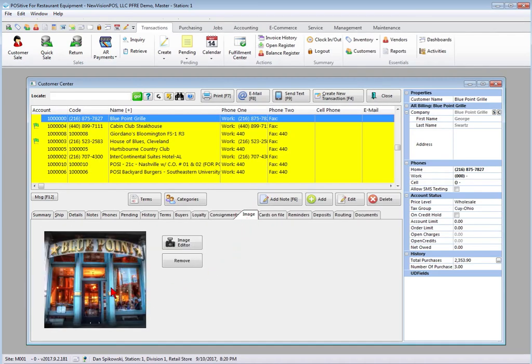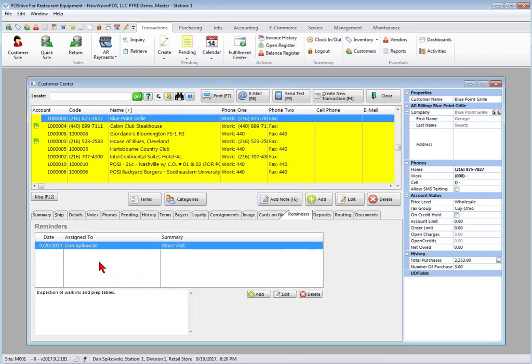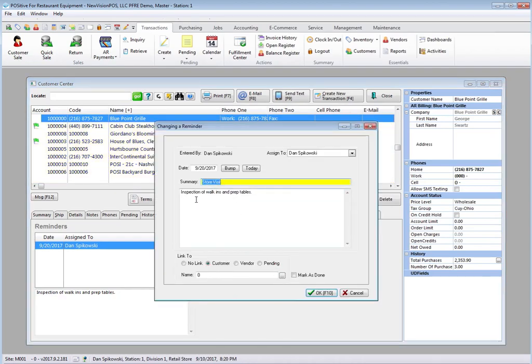Image will show you an image of the location with the address that is for this particular store. Do they have any credit cards on file? And these again are tokenized, so they're totally unreadable by anyone. But if you want to use this credit card when you make a sale, that'll be available. Reminders, here we've got a store visit coming up. And if you click edit, you'll see any kind of inspection, what's going to be done when we make that visit.